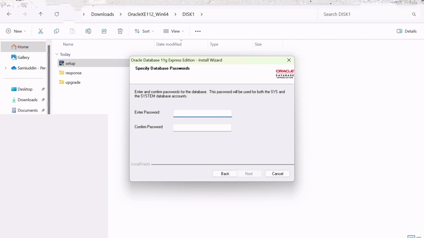It will take some time. So it extracted that. It's still working. Let me pause it again. Looks like it extracted. So this is the folder we have. Double click. So here you have SQL Developer.